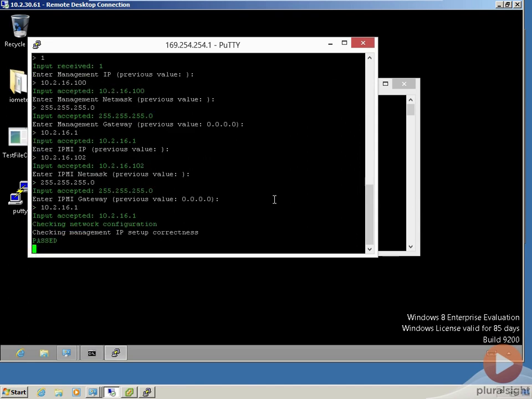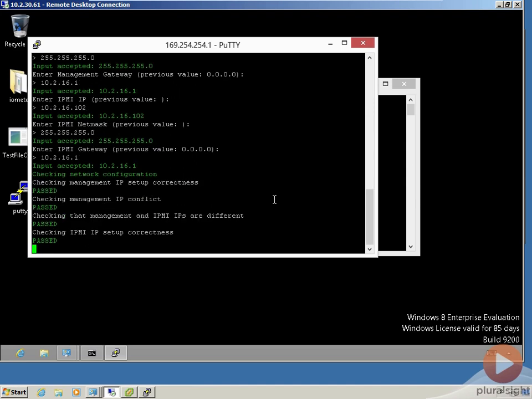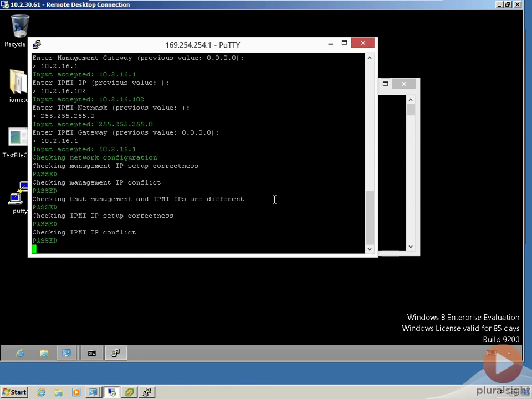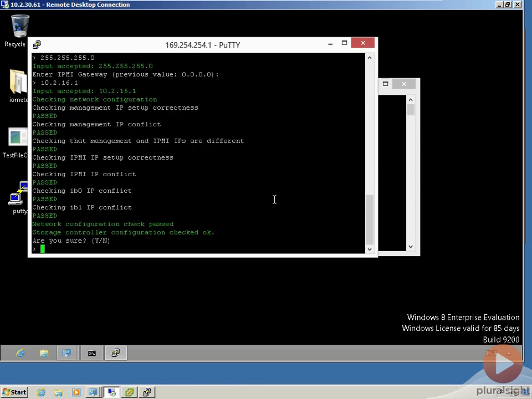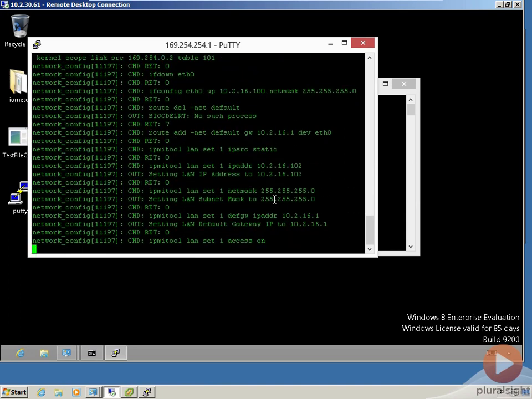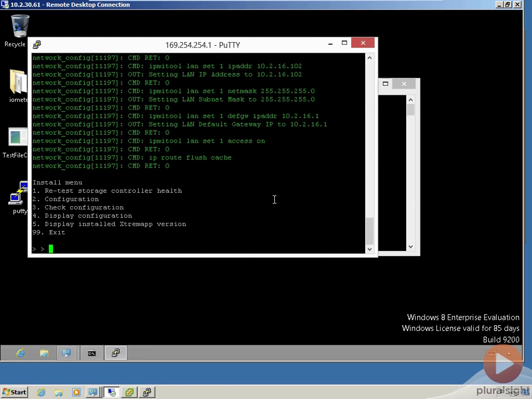So it'll go through, it'll check all of its configurations. If you assign an IP address that's already in use, it'll tell you that there's a conflict. It'll tell you if there's any other problems. This is pretty handy in case you accidentally give both controllers the same IP address. So now that we're done, he's going to make sure we're good. Are we sure? Yes. It assigns all that stuff and configures the controller.